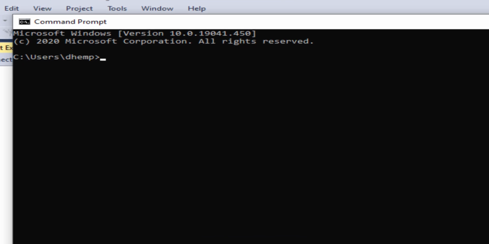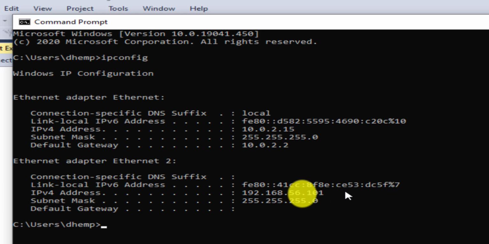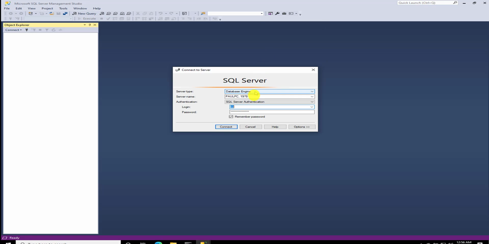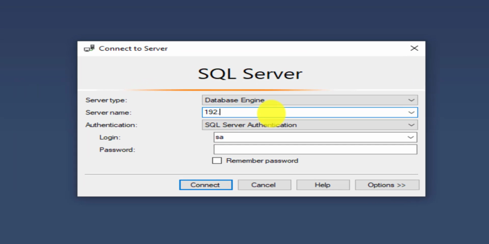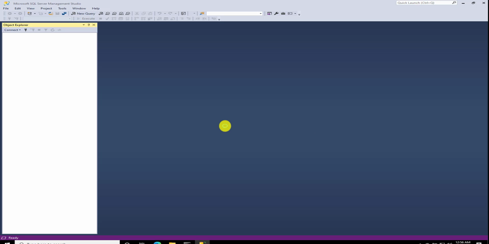So let's try to check its IP address. The IP address is 192.168.56.101. Let us use that here: 192.168.56.101, comma, 1978. Let's save the credentials as well. Click connect. And we're through.